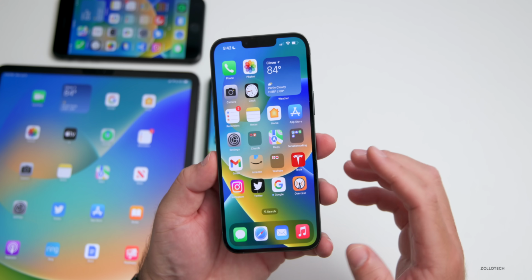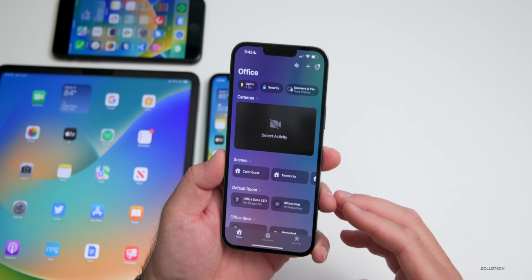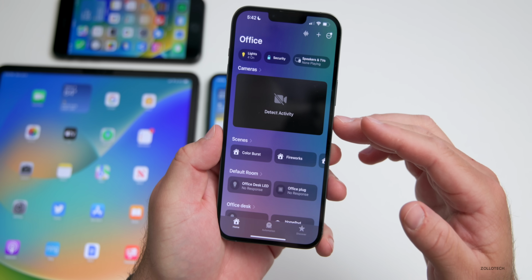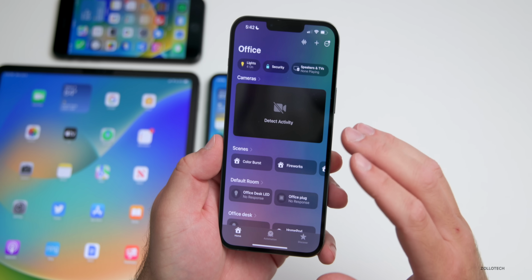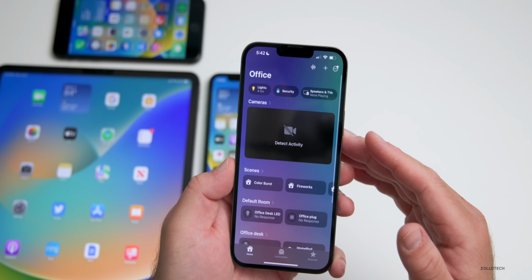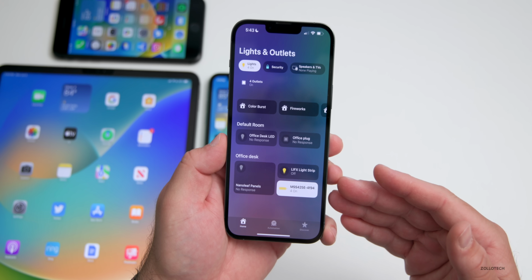The Home app has been completely redone. So if we go into Home, you'll see here the overall look is completely different. So we have categories at the top, and then we also have our cameras, and we have a multi-view if we have more than one camera. Then we have scenes and much more at the bottom. So it looks completely different. Tap on one of the tabs at the top and it brings up the lights it's talking about.